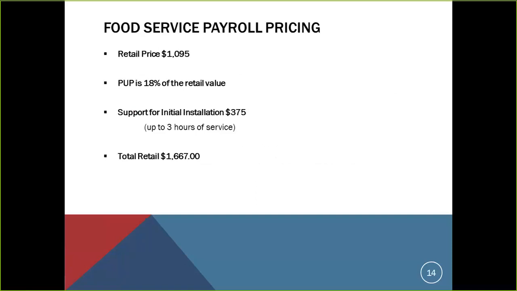Retail pricing on the food service payroll is $1,095 for the module itself. PUP is the standard 18% of retail value. We're estimating that you might need an initial support of $375, which is 3 hours of service, and the total retail price in that case would be $1,667.